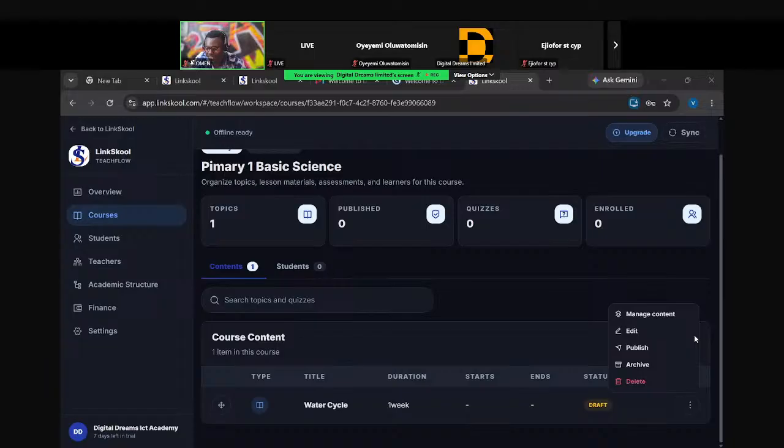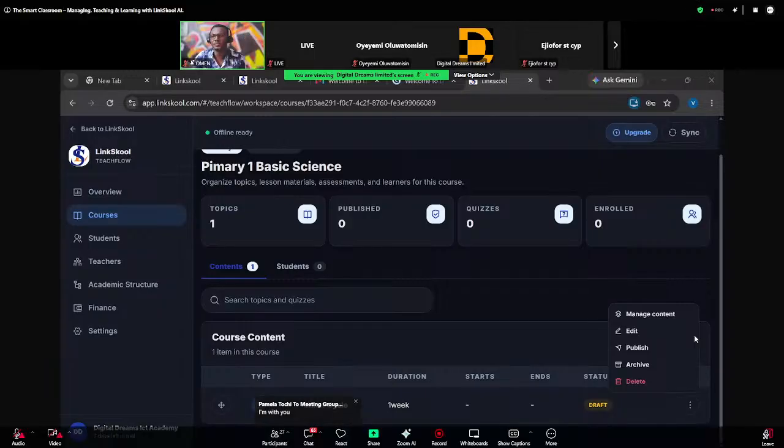Okay, select placement is open. Yes, select placement is where you select the class that the course you are creating is meant for. So if your course is meant for primary one, primary two, then you can select it.